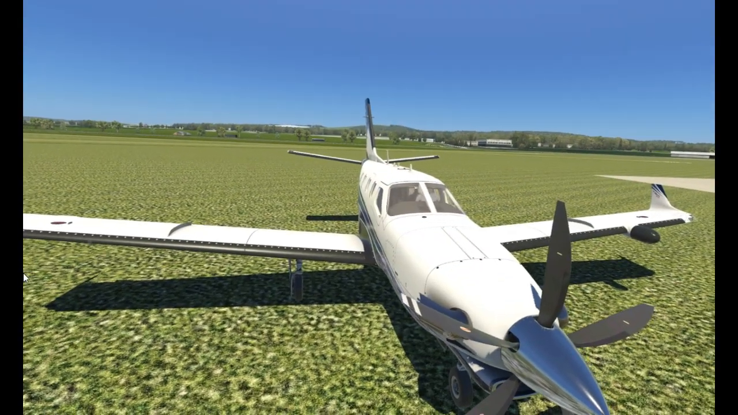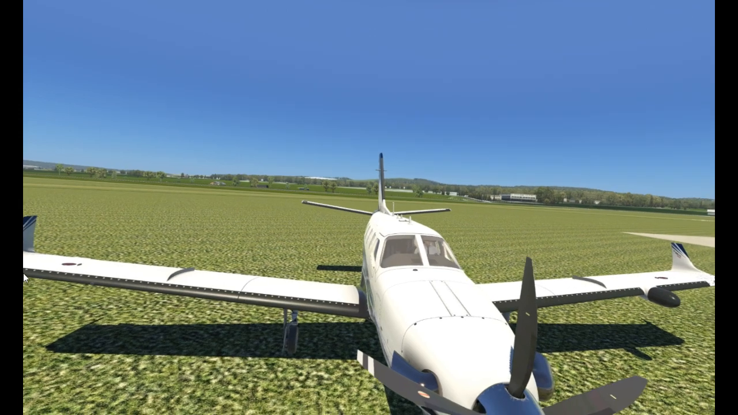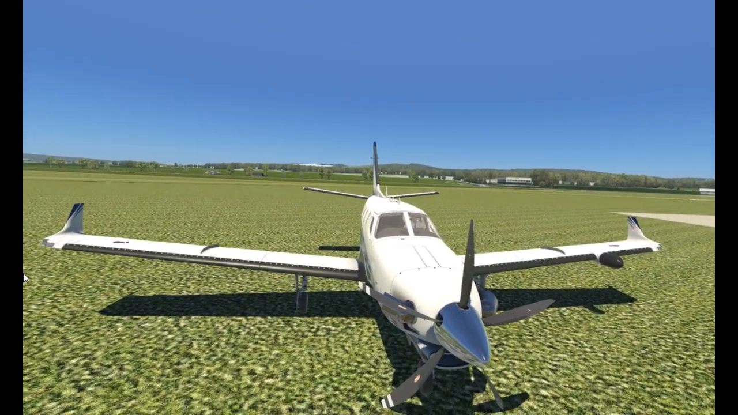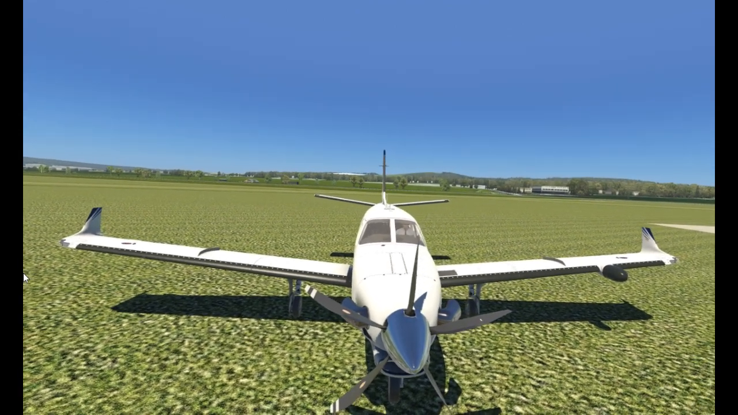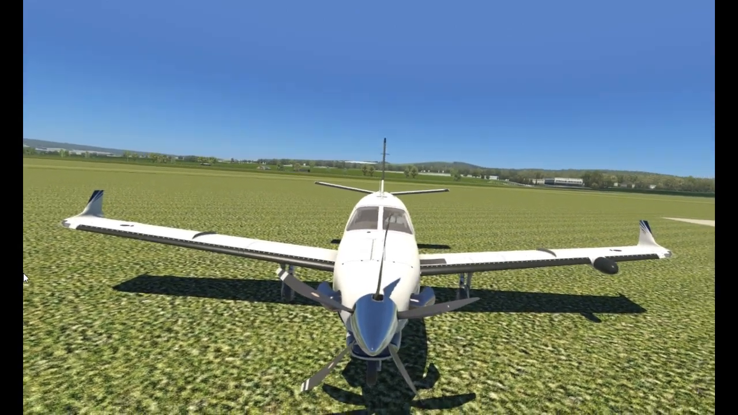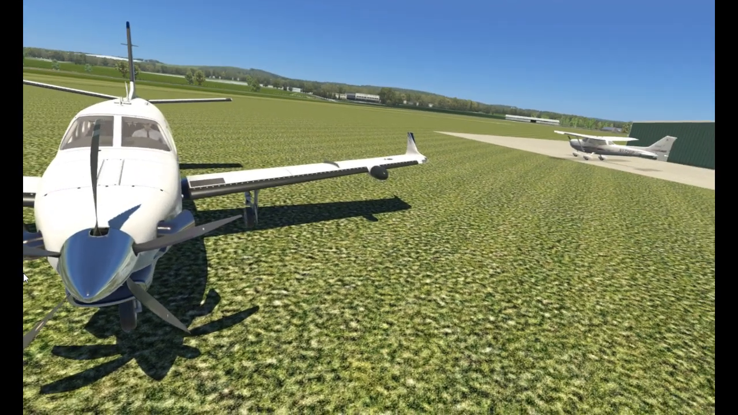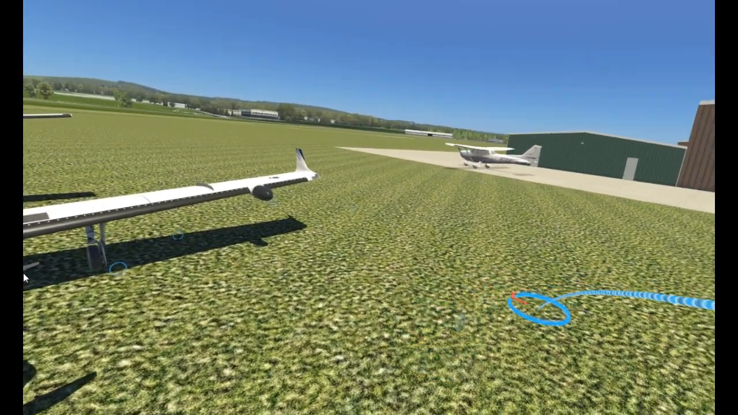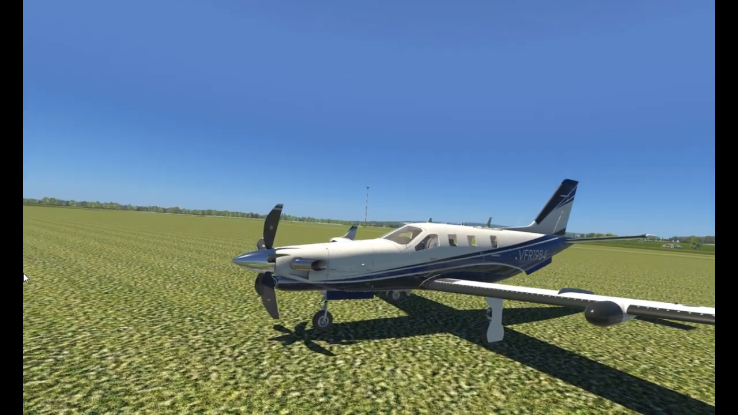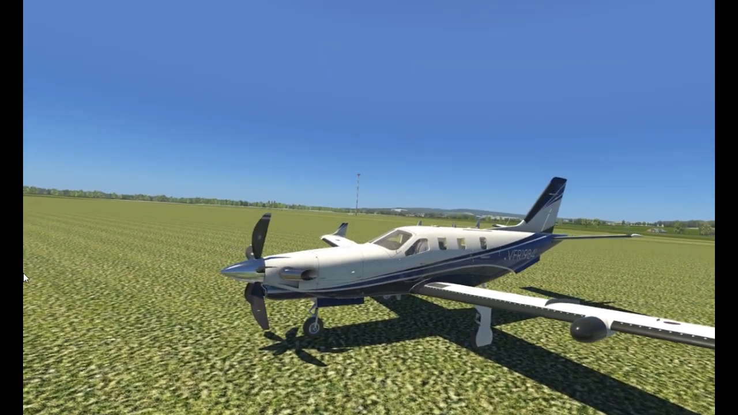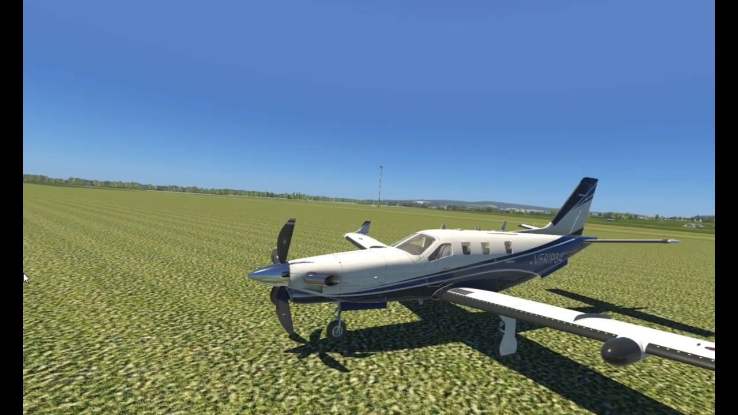So there we are, guys. That is my first sort of test of Beta 1 using the HP Reverb. Now I'm going to do a further test using the Rift S. I haven't actually used that in X-Plane yet, so I'm really excited to see how that feels. I'd imagine the performance will probably be better than the Reverb, particularly due to the Oculus software which I've mentioned.